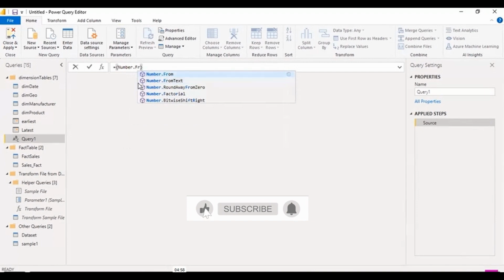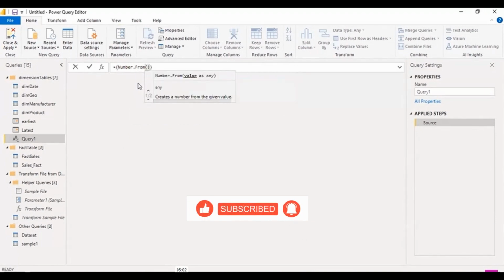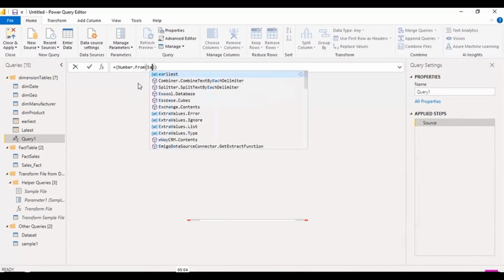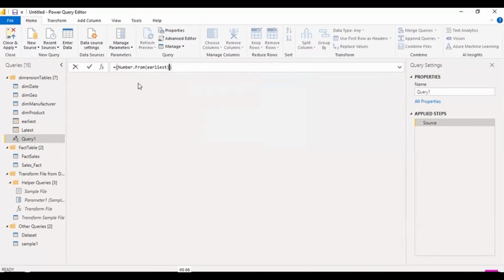So it will suggest you hit enter. Put your first value, which is earliest. We have already created it. So put your first value, earliest. Come out of the bracket.